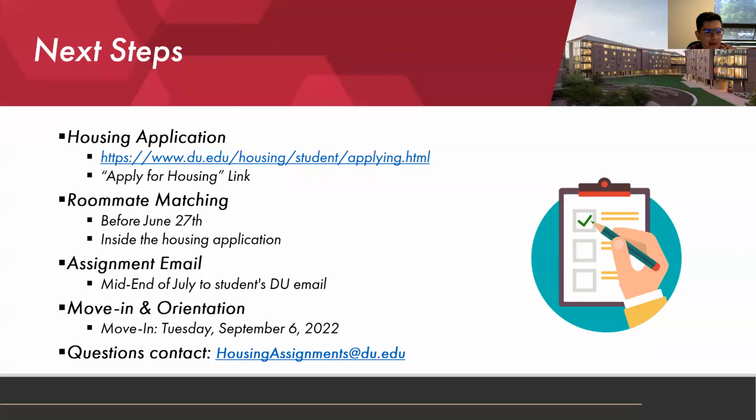Assignments will be coming out towards the mid to end of July to all of the students' DU email accounts. So please make sure that your students have their DU email set up and that they're checking that regularly. And that's also where we're going to be sending more of our detailed move-in and orientation information as well.